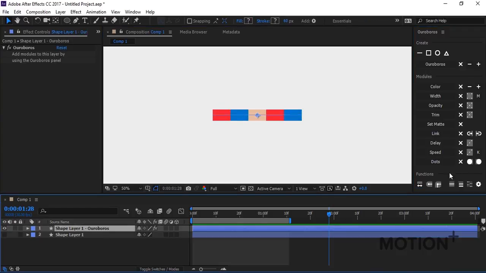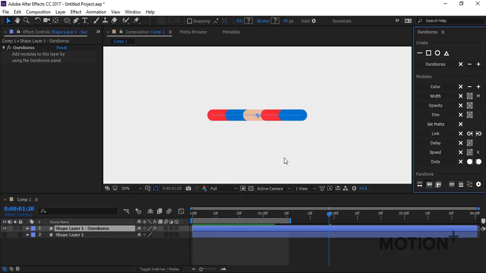Now let's talk about the second one. The second one is the caps. When you click here, now it's linear, and when I click here, as you can see, the caps are changing like that. Now they are rounded, for example.